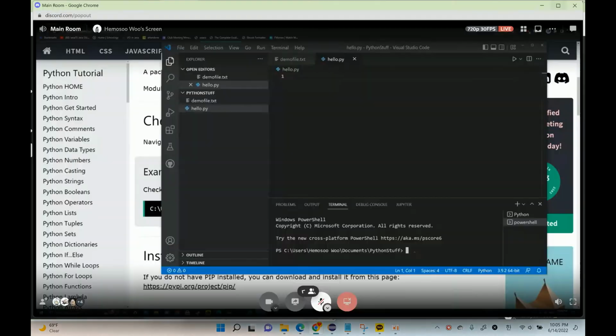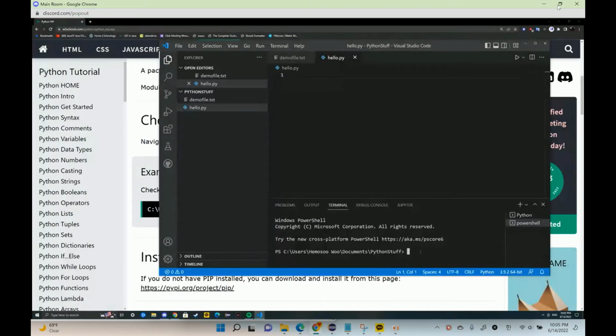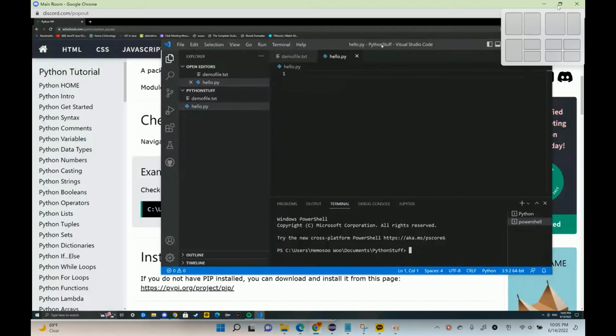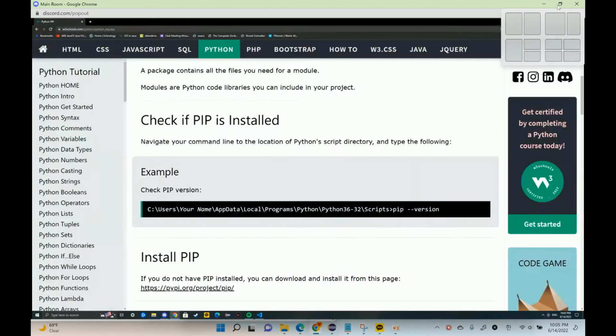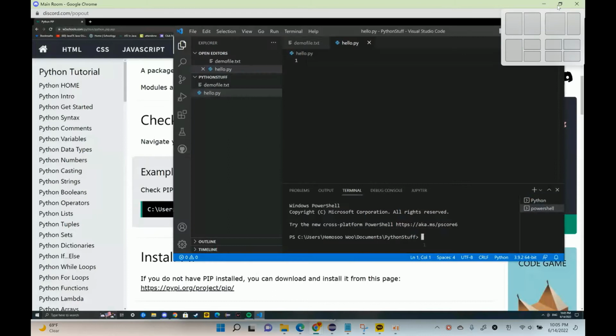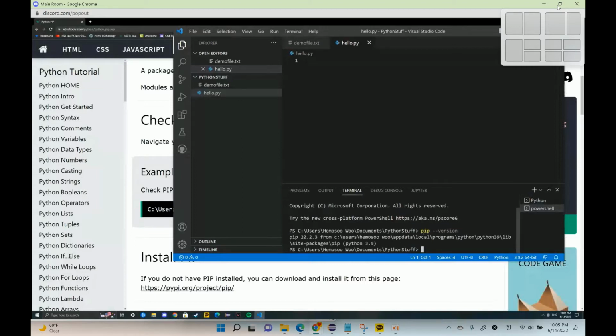It lets you type stuff in right here. And once you're at the terminal, you're going to type in this right here: pip minus minus version. So pip --version. And you guys can see that for me, it says it's pip 20.2.3.